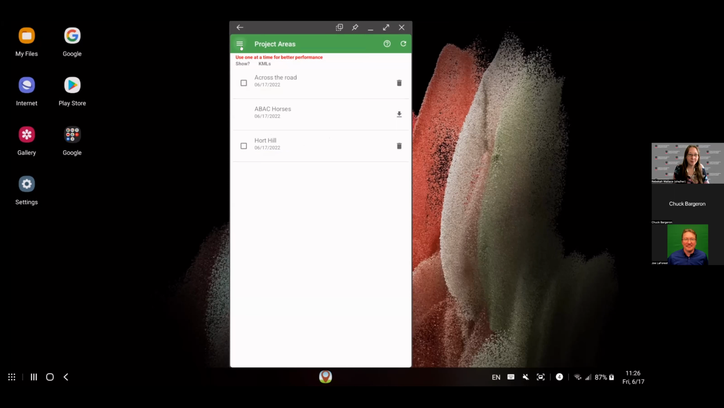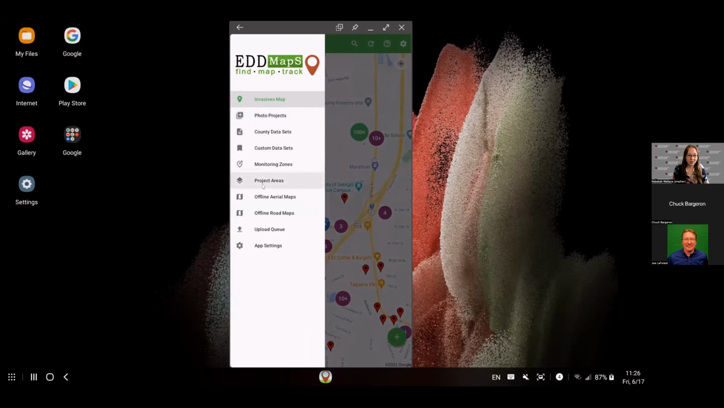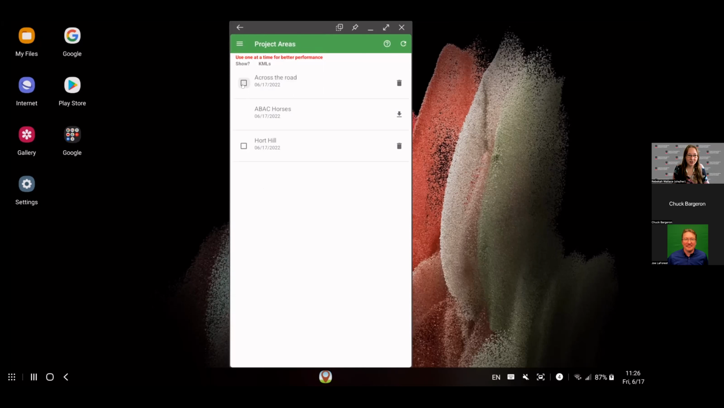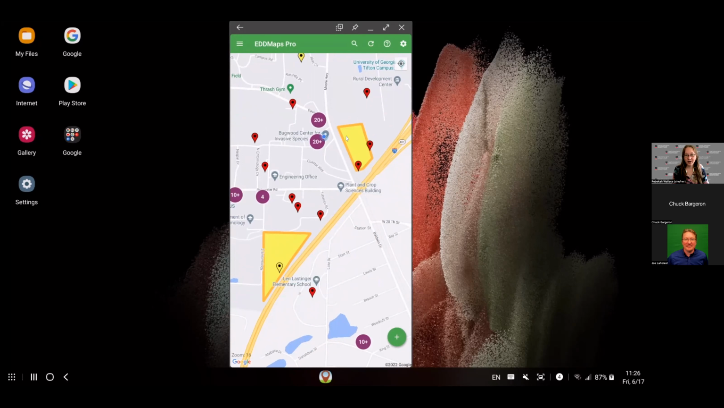And I'm going to go back out to my invasives map. So right now I'm showing all this data because I turned on the Tift County data set. And if I go back to my project areas, what that will look like if I turn on these two, go back to my map, there they are. So there's Across the Road, it's literally across the road from me, imagine that. Oh, wrong way, sorry. And there's Hort Hill. So this is just showing me where my records are falling or where I might be in relation to those two project areas.